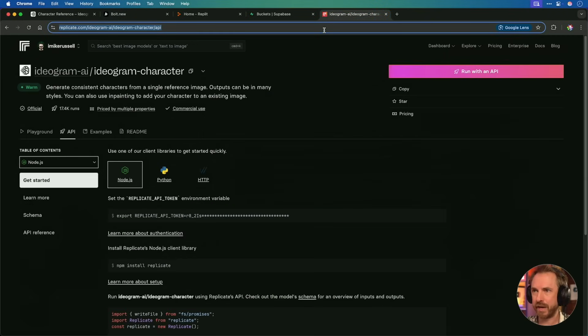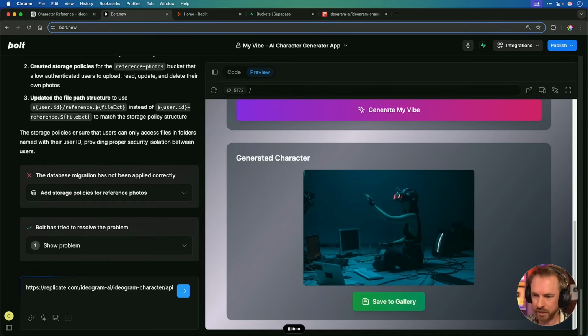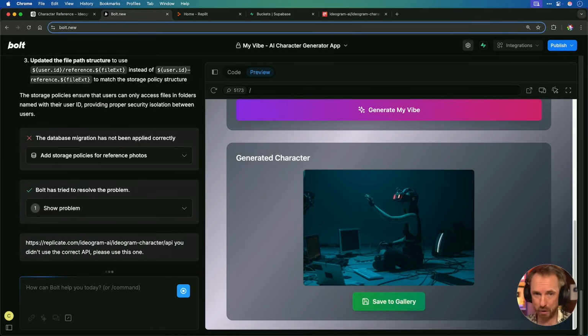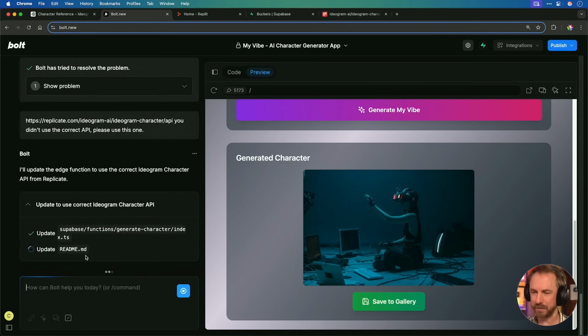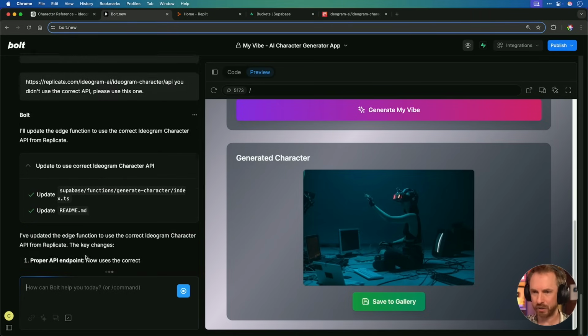So again, we'll go back to the Replicate API page, copy the URL, and paste it in here. You didn't use the correct API, please use this one. Let's run that prompt and see if Bolt can fix it. And you'll immediately see it's going to work updating that edge function in Supabase to use the Ideogram Character API. It's also updating the README, so I know a little bit about what my app is using under the hood.